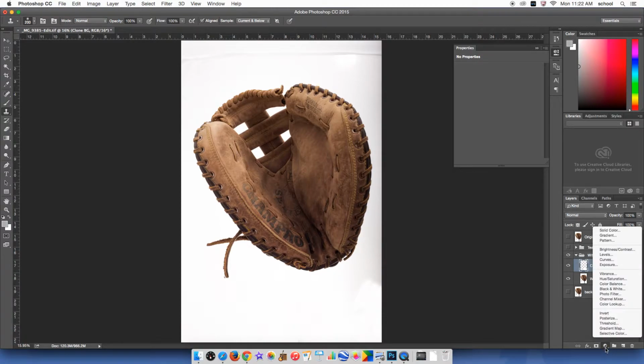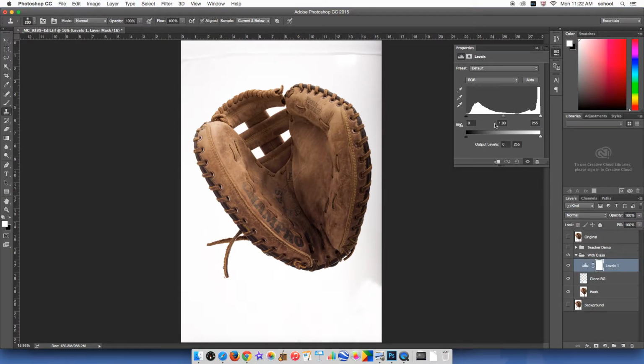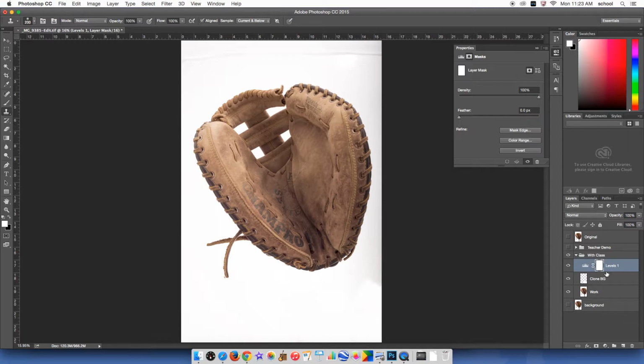But right here is layer adjustments, and we're going to go to levels. First level we're going to do is our dodge. So I'm going to bring my midpoint to the left and lighten up. Okay? And then here's my mask. I don't want to invert my mask. It's all white. Black hides, white reveals.